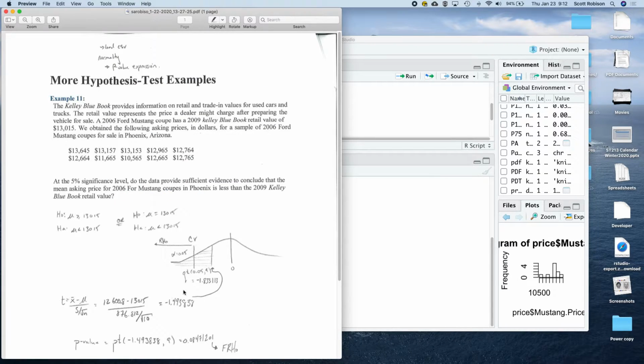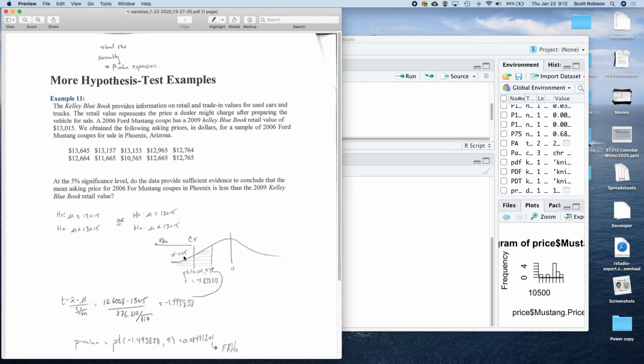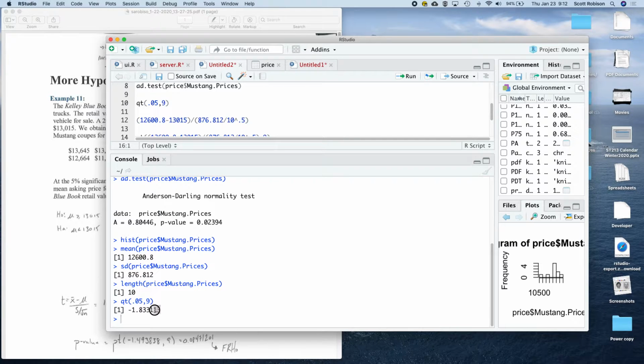Then from this point, I guess we could run the hypothesis test in a number of ways. One is we could actually find what the critical value is. So here, if the left tail has 5%, then we can use the command qt 5%, where the degrees of freedom must be n minus 1, so that's 10 minus 1.